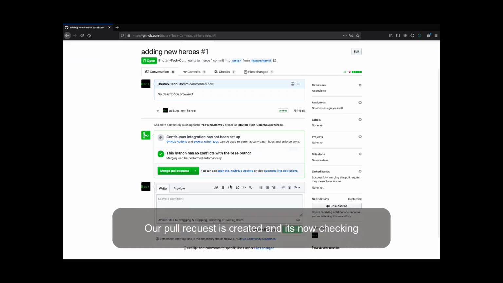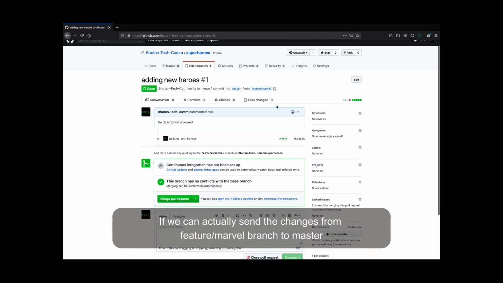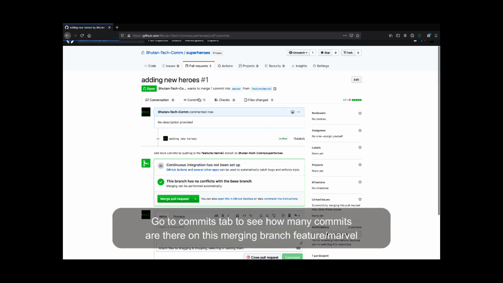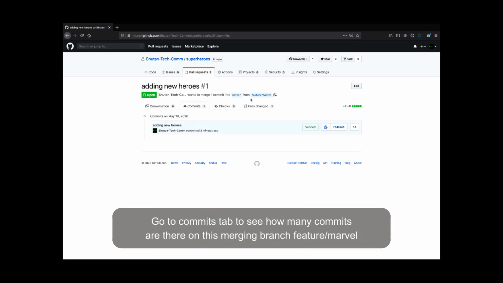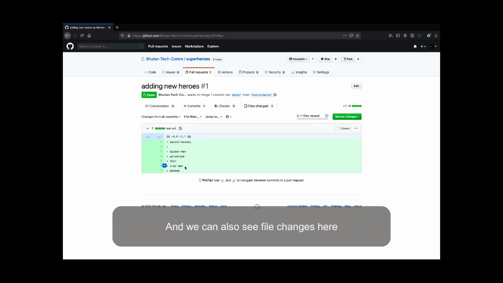Our pull request is created and it's now checking if we can actually send the changes on Feature Marble branch to master. Like it says here, you can integrate tools here for checks. You can decline this pull request by clicking on the Close button. Go to Commits tab to see how many commits are there on this merging branch, Feature Marble, and we can also see file changes here.